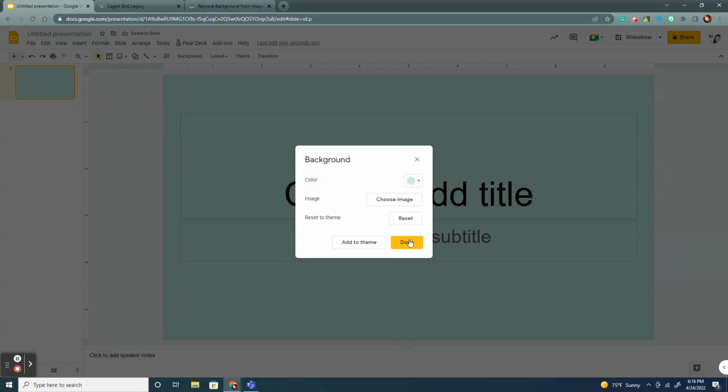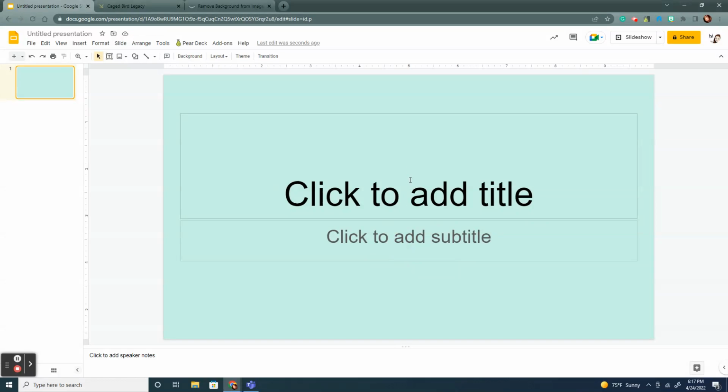Now, there's a difference between clicking on Done and clicking on Add to Theme. When you click Add to Theme, that means that every other slide is going to have that same background unless you change it specifically for that slide. So if you want to change one slide only, you do not want to click Add to Theme because that will change all the slides. Now, if you want that to be on all the slides, you click Add to Theme. And I do suggest that you keep some consistency throughout your slides. Okay, once I have clicked Add to Theme, I click Done, and I'm back in here.